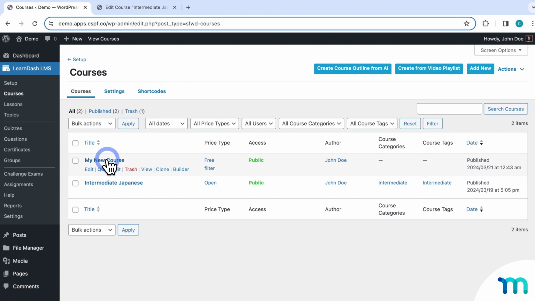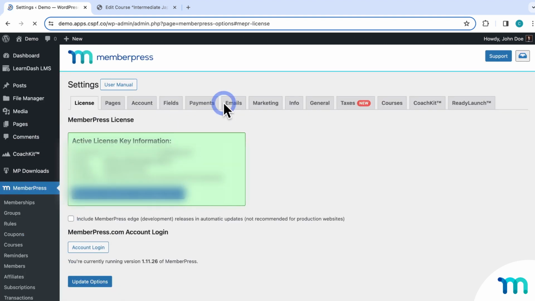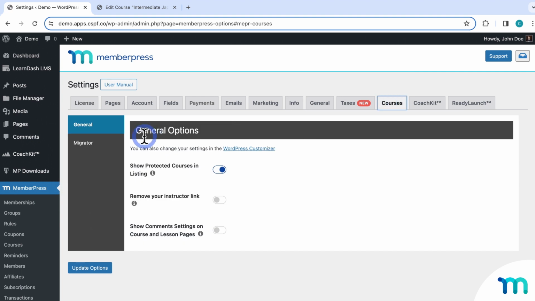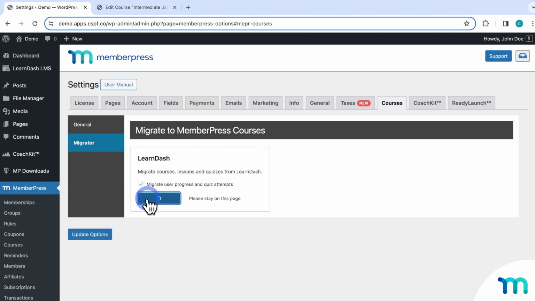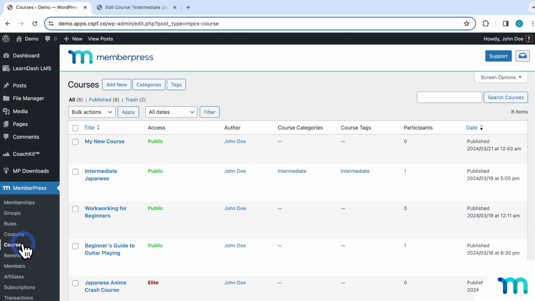So here, I already migrated my course, but I added an additional course in LearnDash, and now I want to migrate both of them. So I can just go to MemberPress, Settings, Courses, and Migrator, and just run the Migrator again. And once it's complete, if I go back to MemberPress and Courses, you can see my two courses have been migrated over in seconds. Now, my original course, this Japanese course, is a fresh migration.